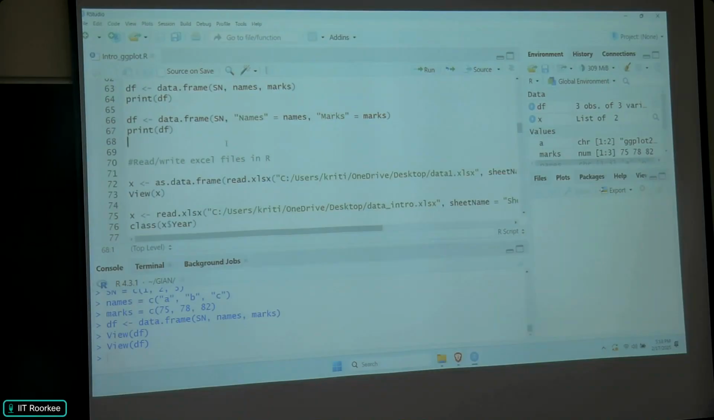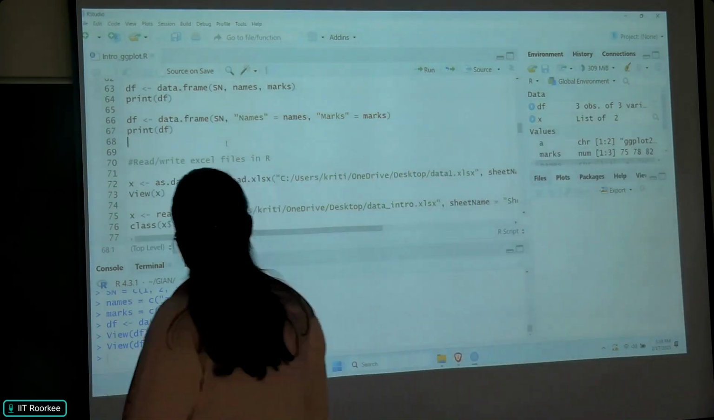Now let us read an Excel file. I think this is something that will be very useful for your research also, because a lot of the times your data is in CSV or Excel. So here let us read the Excel file.